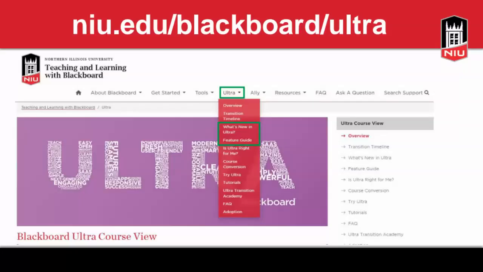Okay, so before we get started on the communication tools side of this, I do want to point out that we have an Ultra page on our website that is really dedicated to everything Ultra. If you go to our web page, you'll see an Ultra tab there. If you click that tab, you have several different options.